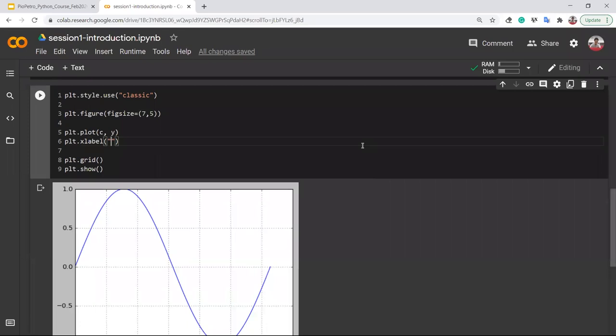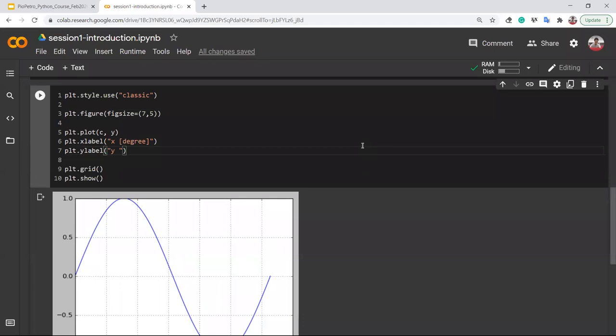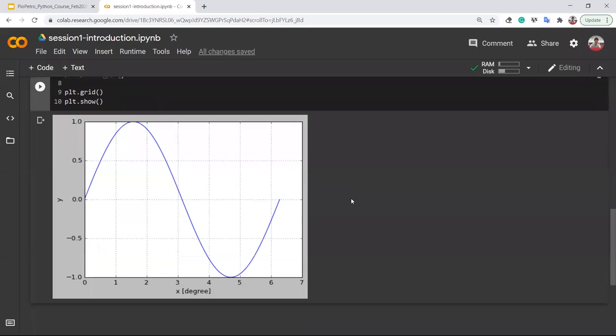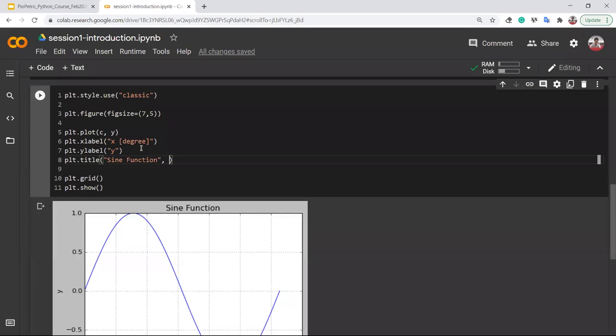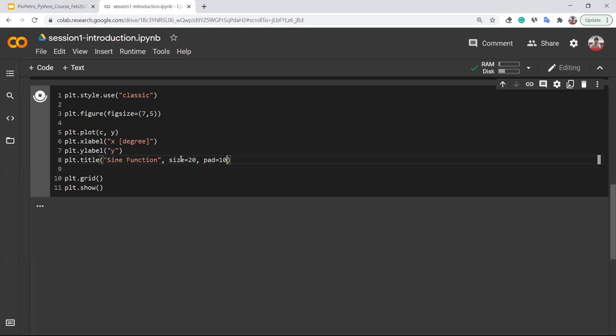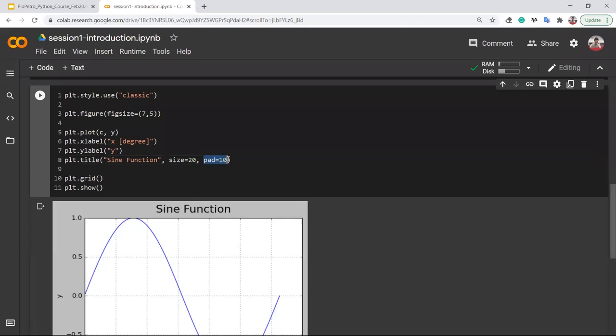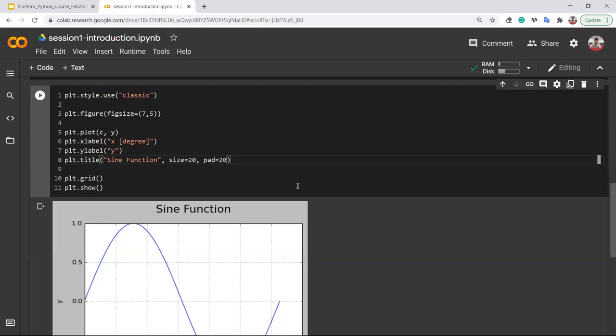This is the X label in degree, and the Y label is Y, okay? Because it's the amplitude of the sine function, and the title is sine function, okay? And we can resize our title, use size 20 and pad 10. This one controls how far the title is from the plot. So I would like to make it farther away from the plot. Okay, you can see the difference, right?